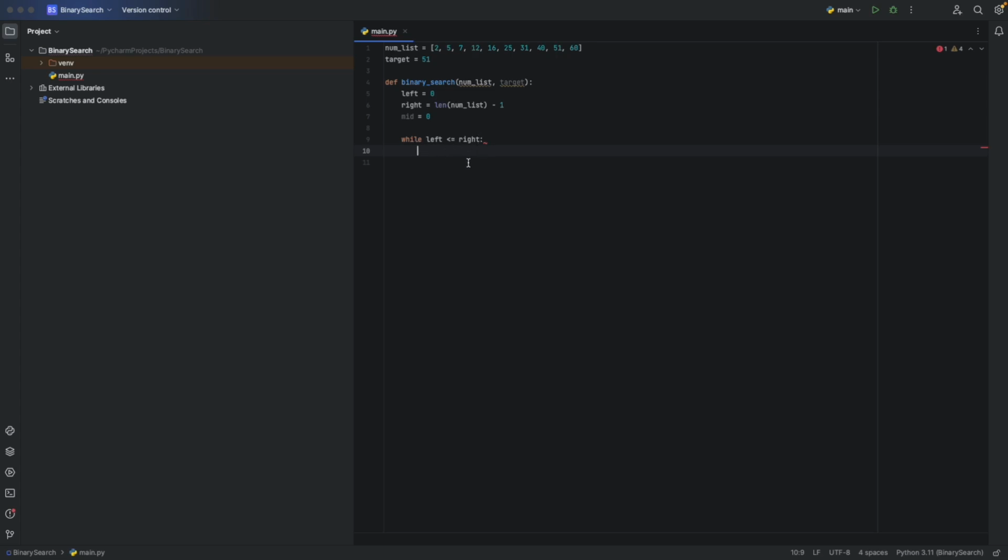So while left is less than right, the first thing that we do in our loop is find our mid value. Our mid value is going to be the floor division of the summation of left and right. So within parentheses, we write left plus right divided by 2. These two slashes right here signify floor division, right?